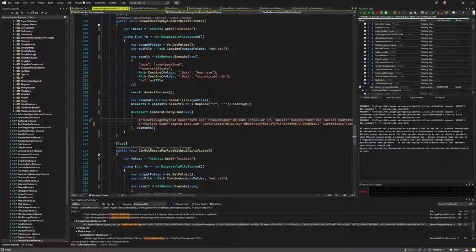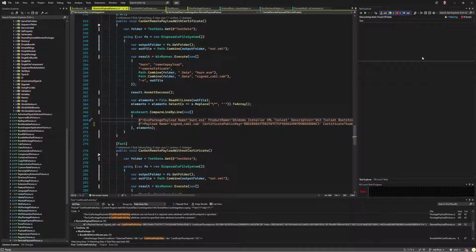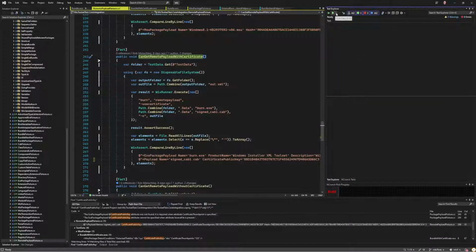All right, let's bring up Test Explorer. Let's see if this thing can find the tests and run this one for me. Can get payload with remote certificate. Yes, please. Something. Go. Not run test. Yes, I know. 442. Show me the tests, please. This is why I so don't like the Test Explorer. Yeah, show all of them. Can we find it, please? No?